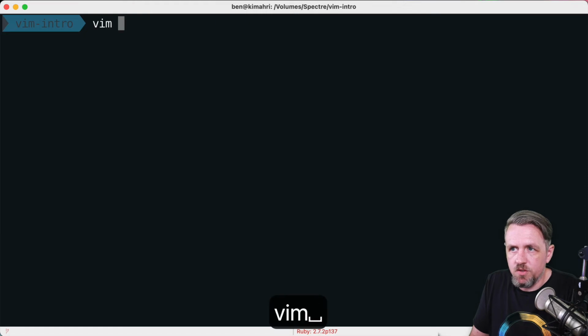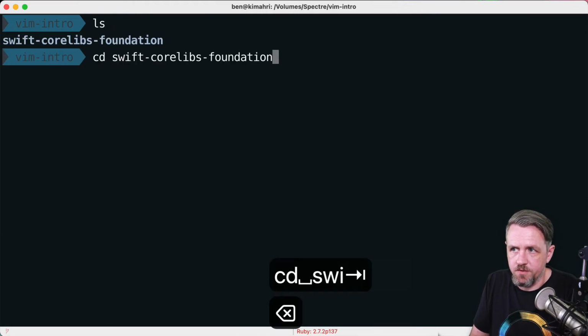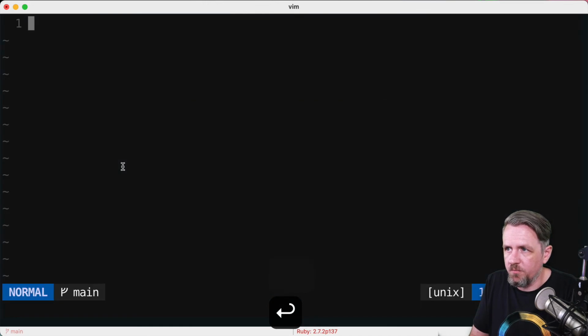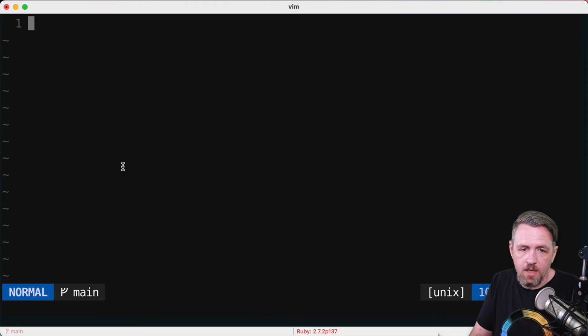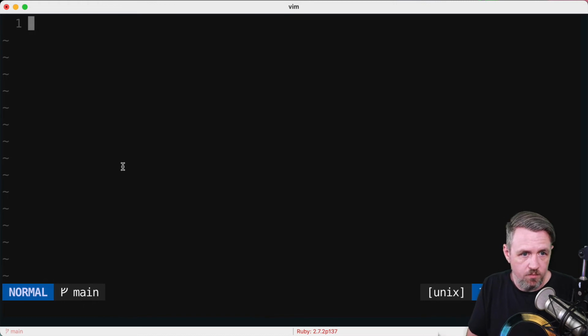And so I'm just going to open up this Swift Core Libs Foundation. So this is the foundation project from Apple, the open source foundation project. And let's just open this up in Vim. So I'm going to open up Vim, and I have customized Vim, and I will link to my dot files in the show notes for this episode. So if you're curious about how my Vim is set up, when you launch Vim, it will look a little bit different. Most of the things I will cover will be kind of standard.